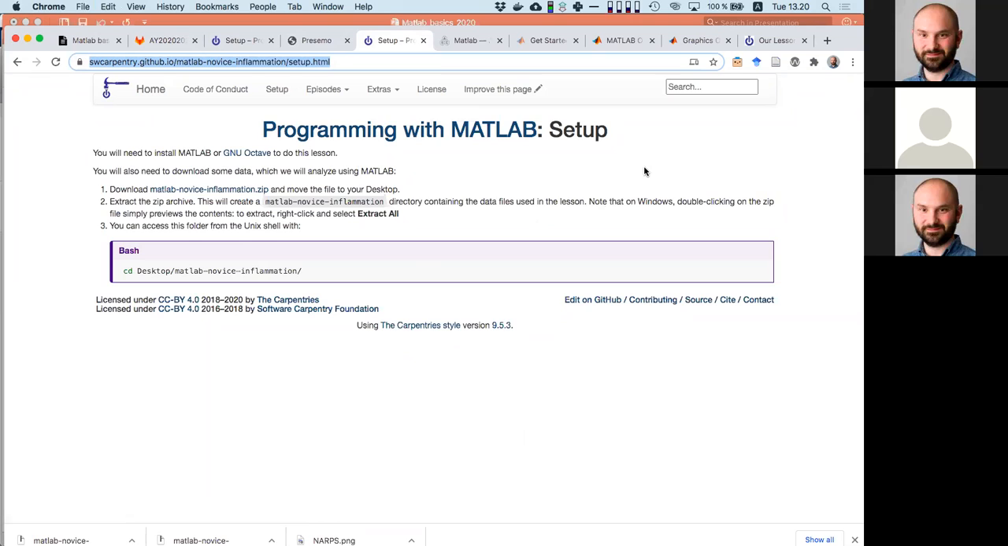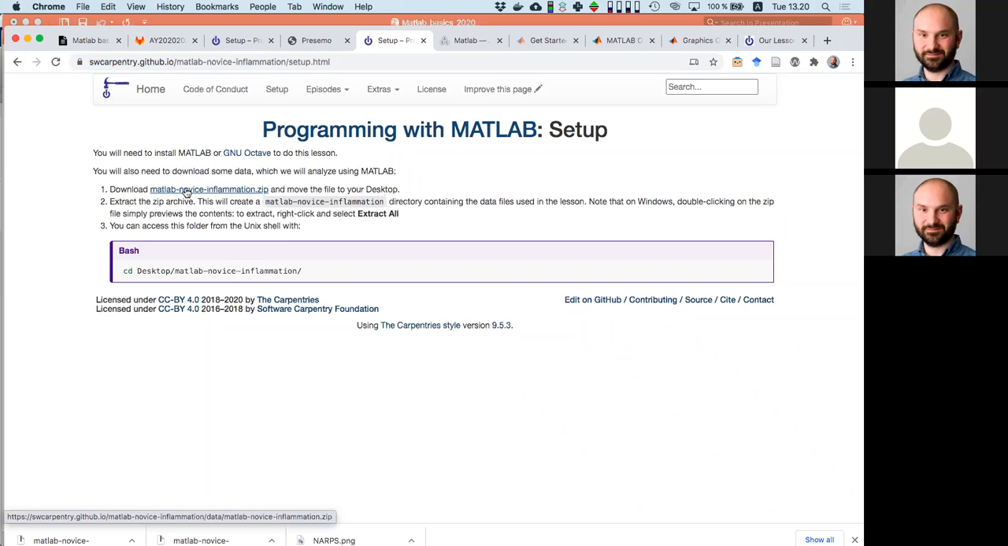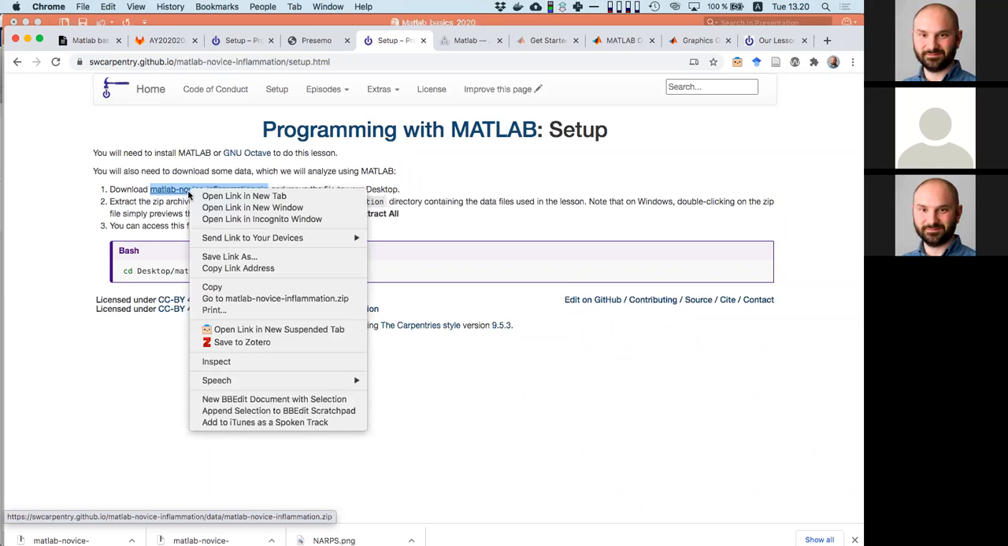What we need to do here is, hopefully you managed to install Matlab, or to have a version of Matlab somewhere where you can also use the data that I'm providing to you. The first step is to download this data from the Software Carpentry website. This is different according to your operating system, but most likely you need to right click and then save link as. You can also try to click; maybe your browser will ask you to save the data.